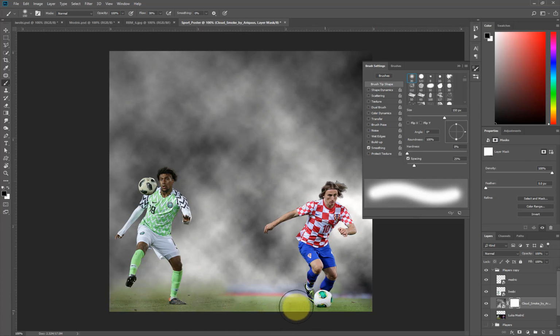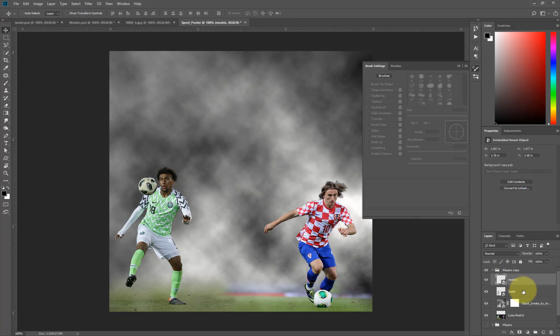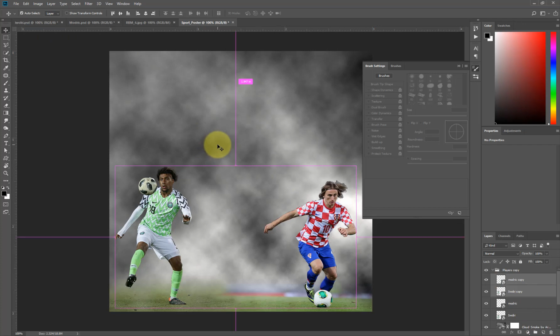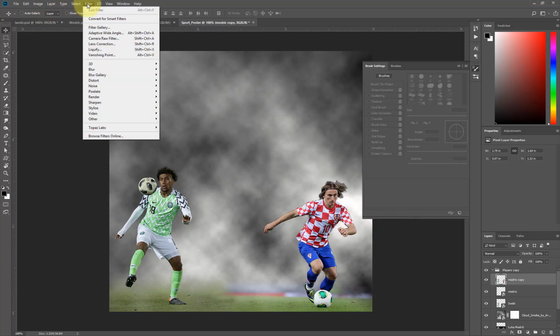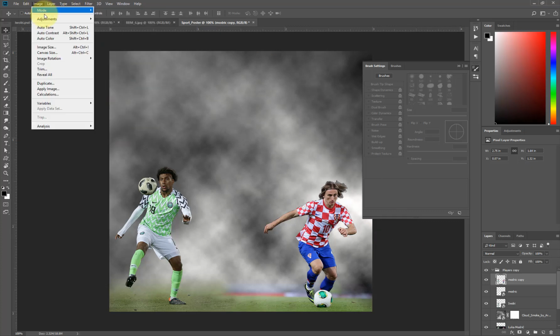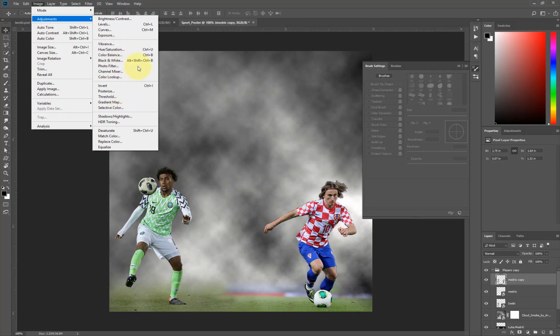Okay. All right. So the next thing I'm going to do is make a copy of these two layers, that is Wobby and Modric. So I'll drag this on the new layer icon, and I'm going to merge it. I'm pressing Ctrl E on my keyboard, or Command E for Mac users. All right, so I'm going to go to image adjustment, and I'll choose desaturate.